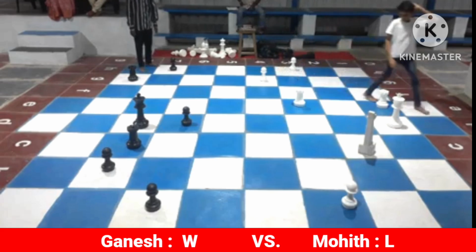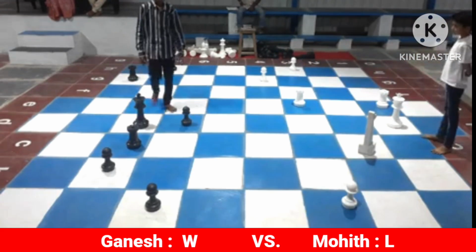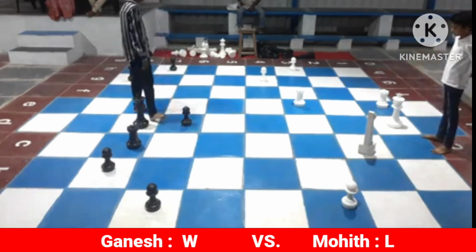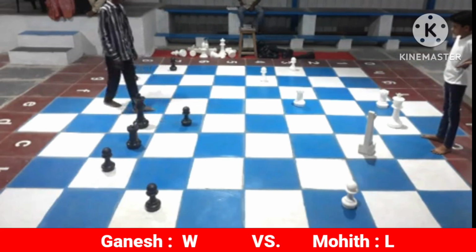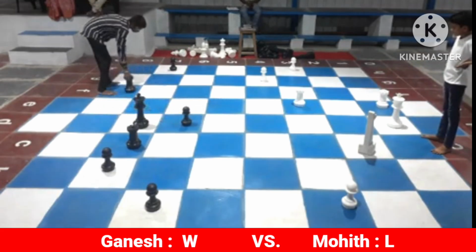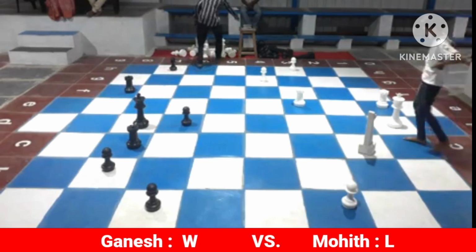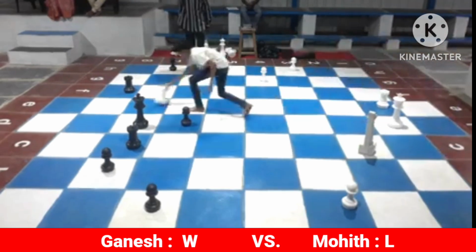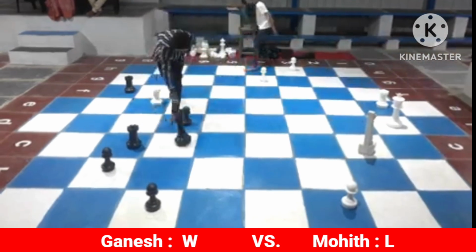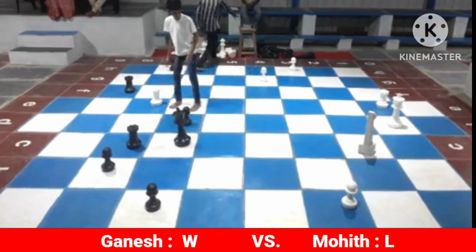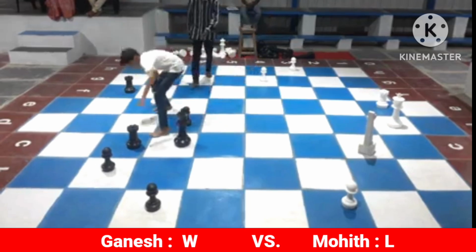Again he started, Mohit Reddy. Whenever the crowning situation is there, he is going for defense. Then opponent Ganesh is taking advantage, moving his pieces for attack. Rook moved to f8. Then rook moved to e7 and check. Then immediately king moved to c6 and removed Ganesh.